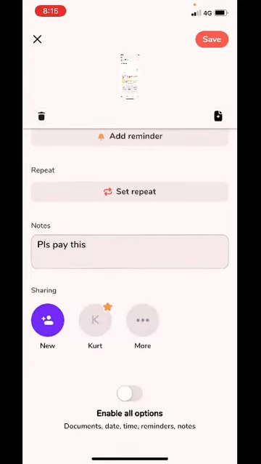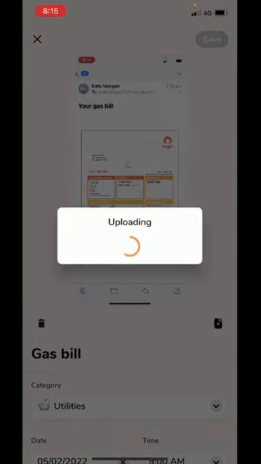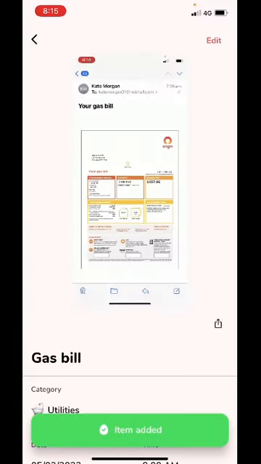For sharing, once someone's in your space, you can just tap on their name to share the item with them. If you tap on the name twice, it gives them edit access so they can edit the item too. I'll go ahead and save that, and now I'll show you whereabouts in the app this item will appear.